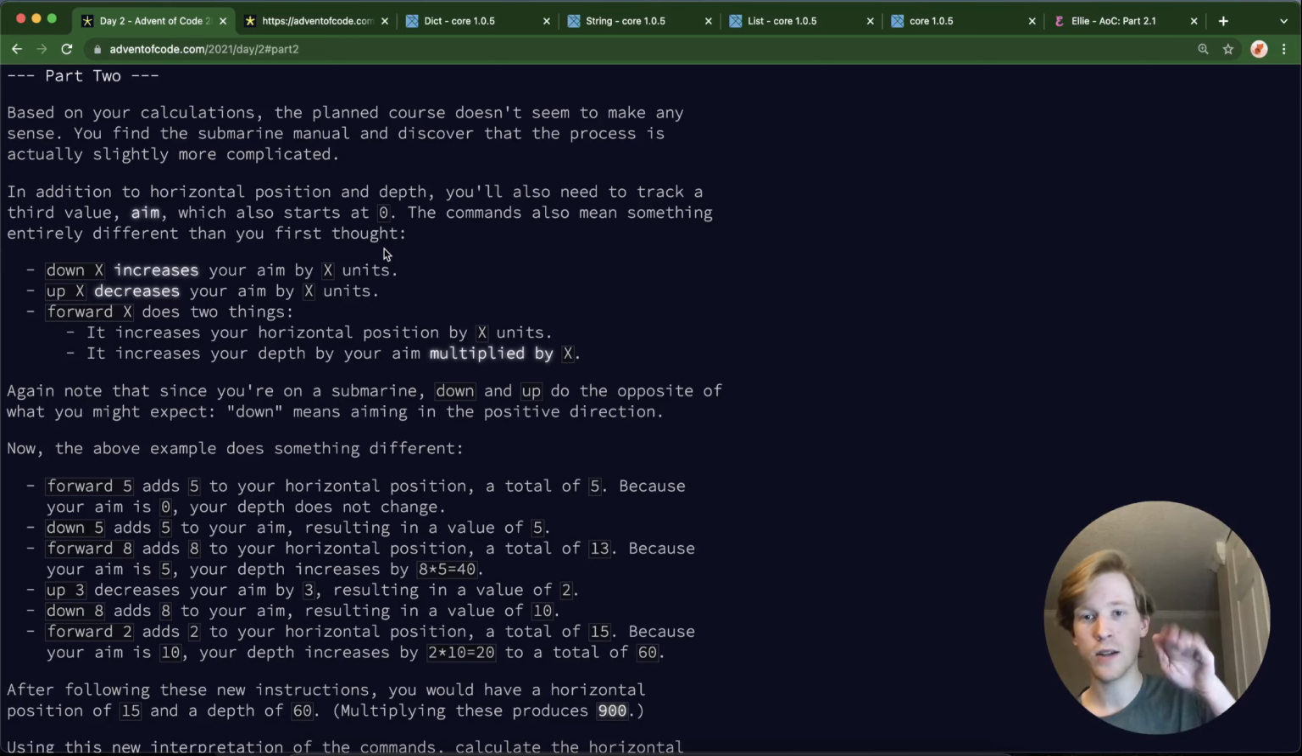Okay, so it's kind of like tilting. Forward is like how much we're going down. Again, note, since you're on a submarine, down and up do the opposite of what you might expect. Down means aiming in the positive direction. That's what we were seeing earlier when we were adding that amount. So that's all good. Now the above example does something different.